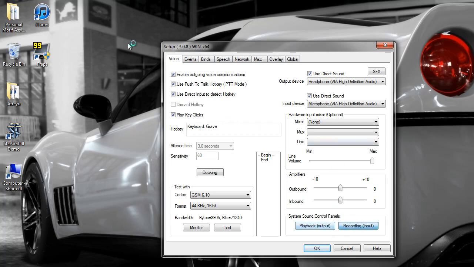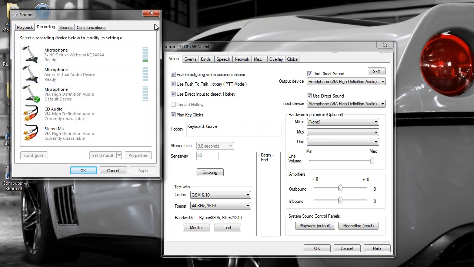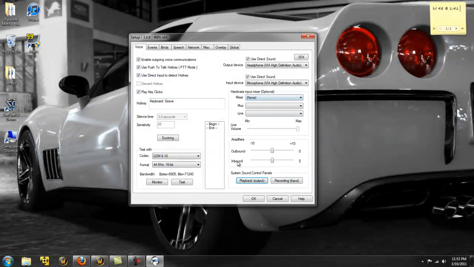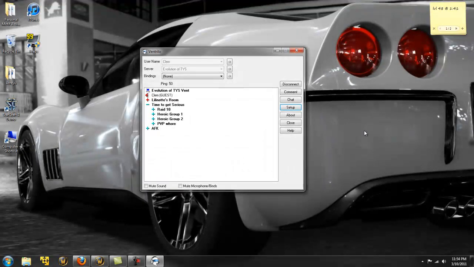You can access your control panel systems for your microphone and for your speakers, and configure some settings in there. Output device and input device: you can choose what device you want to use. Direct sound, I like keeping it on. I really have no idea what it does. One time I got an error message saying that on Windows 7 this will not run unless direct sound is enabled, so I have it enabled. Moving on, that's pretty much it.